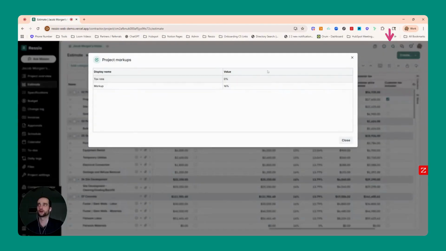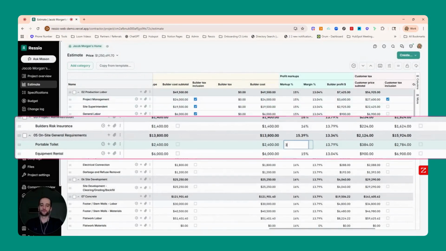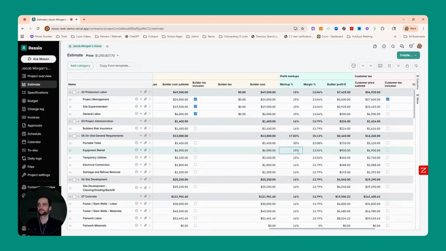I can see the markups at the project level by clicking on the markups button on the top right. And from here, I can make changes to the whole project. And you're also able to come in and adjust the markups at individual lines as well.